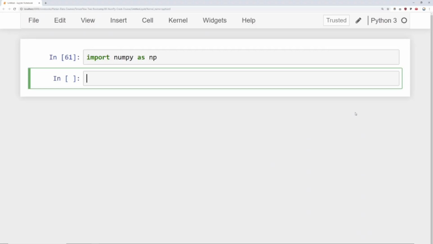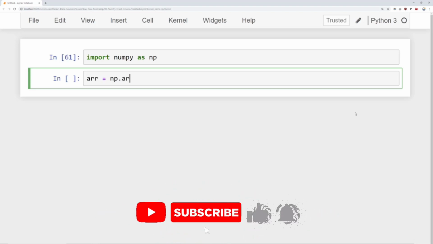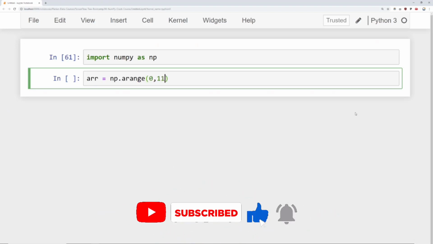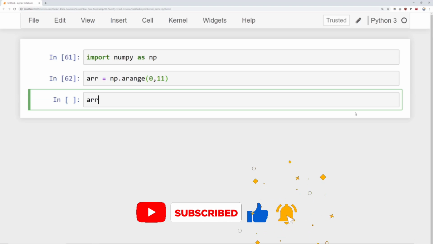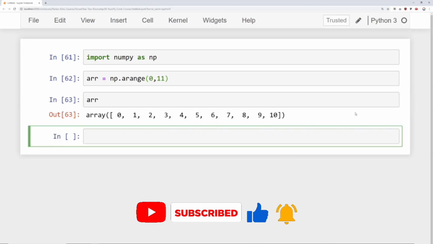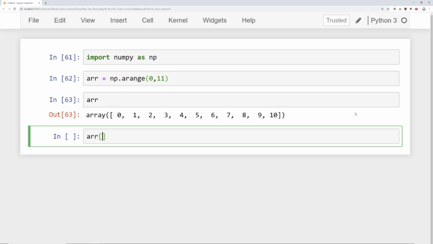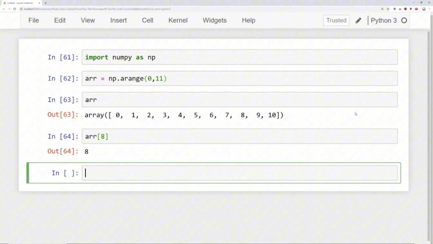Alright, in my notebook, I've already gone ahead and imported NumPy as np. Next, what I'm going to do is just create a simple array by saying np.arange from 0 to 11 with a default step size of 1. So I have numbers 0 through 10. Now let's imagine I wanted to just select a single value. To do this, I simply pass in the index, just as I would select a single value from a normal Python list. So if I just say 8, it grabs whatever is at index 8. So there we have the value 8.